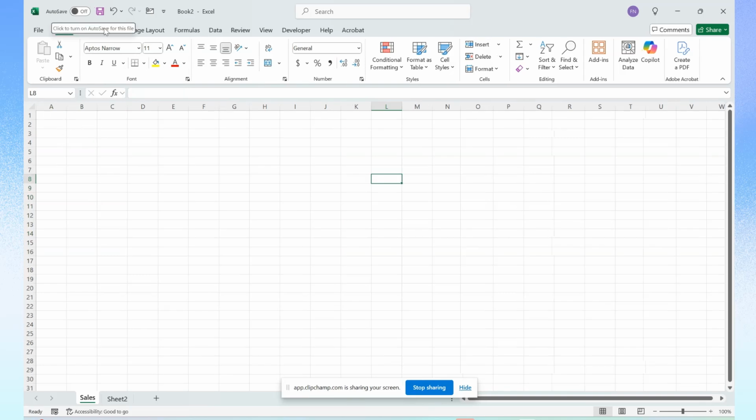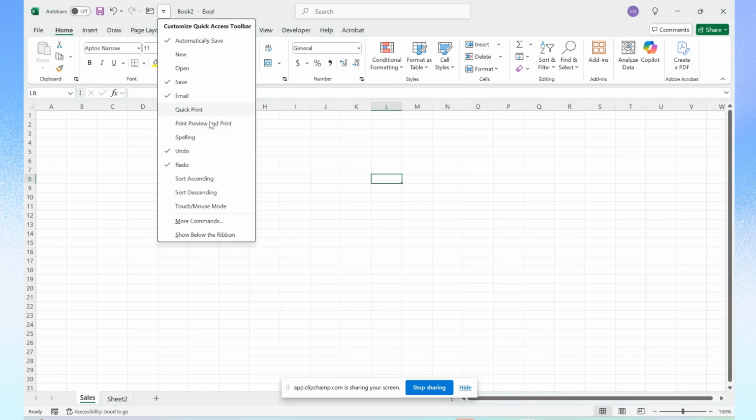At the top left of your Excel file, you have what is called the Quick Access Toolbar. In the Quick Access Toolbar, you have, for example, the save button. If you click here, you will immediately save your file. You have undo and redo buttons, you have email, and if you click on the drop down, these are the things that you can add to easily access some features.